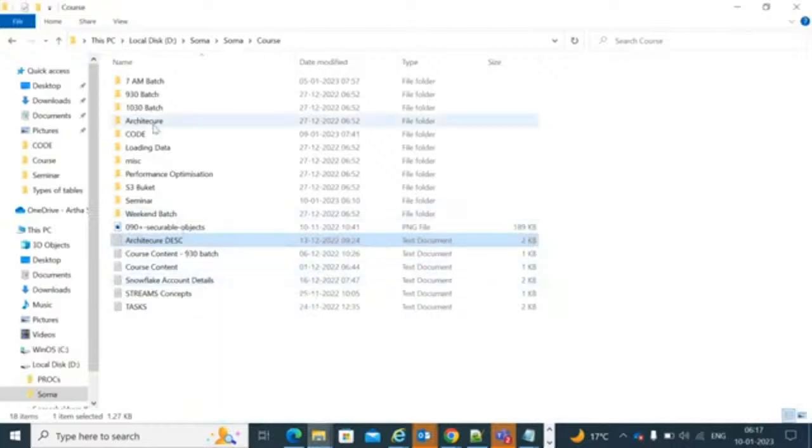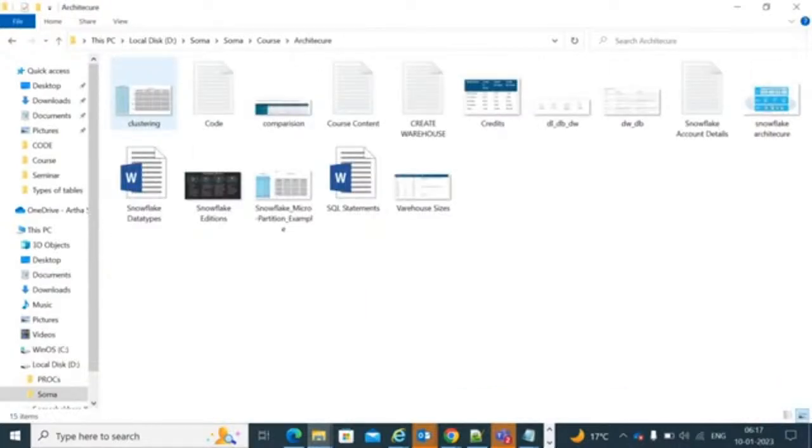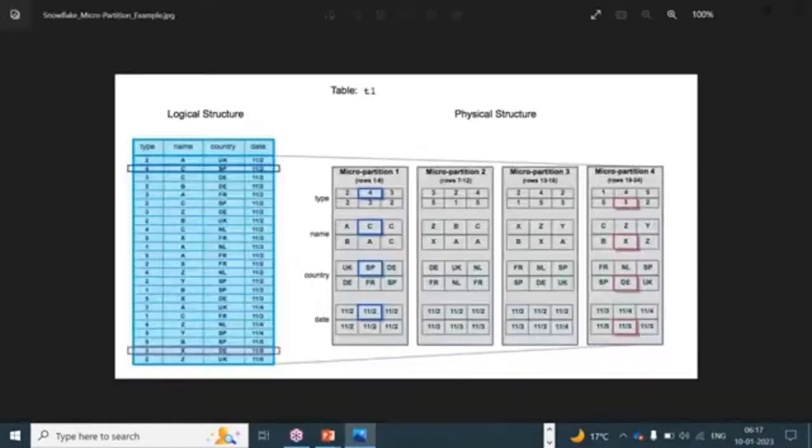Column format. First, let me explain what the micro partition is and how it looks. See, this is the micro partition structure. I will tell you the advantage of having the data in micro partitions, and also the advantage of storing the data in column format.